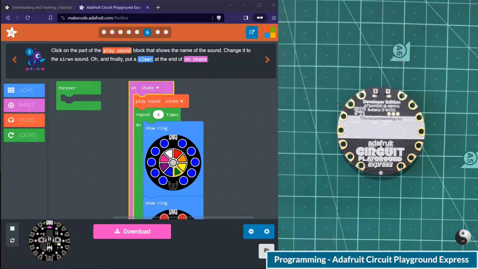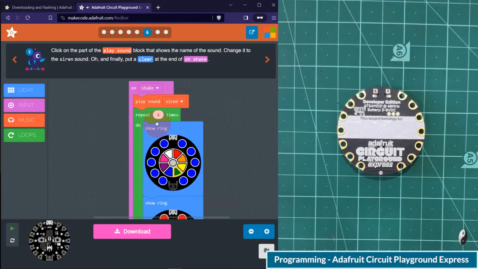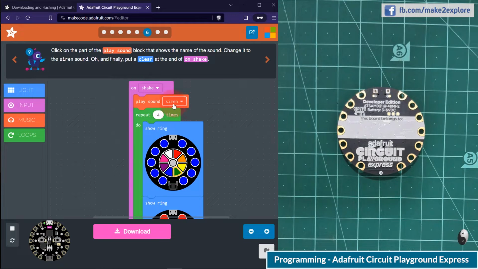So now, we have completed all the steps given in this tutorial and made this block code. Basically, this code is for playing a siren sound and flashing red and blue lights if we shake the CPX board. This program utilizes built-in peripherals of Circuit Playground Express, like the on-board accelerometer, motion sensor, NeoPixels and speaker. Let's see the simulation to know more. How will it work? Let's find out.